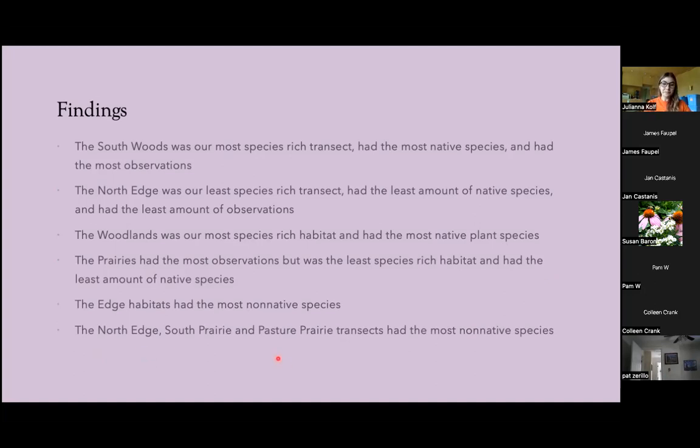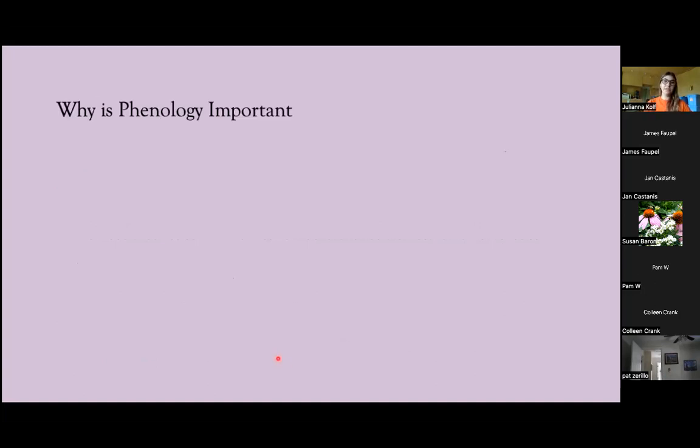And then, going back to why phenology is important, like from the beginning, keeping record of seasonal changes so we can see the difference of when the spring ephemerals are flowering each year.